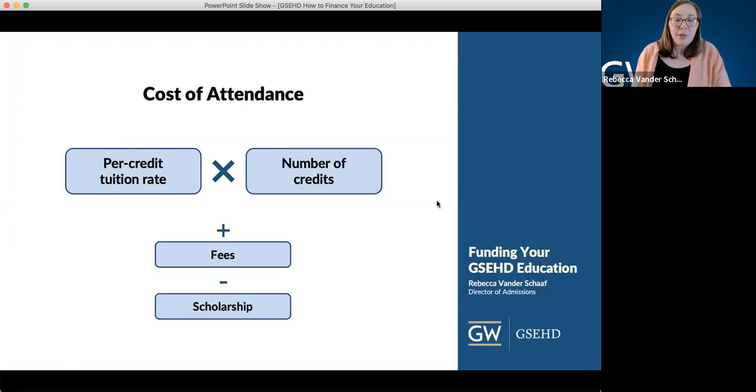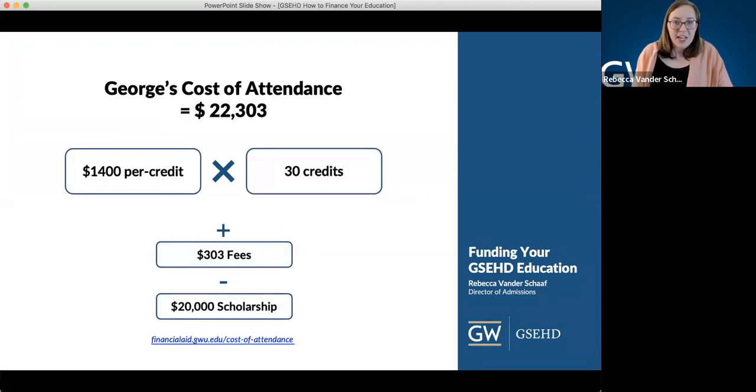So when you're going forward to calculate the cost of attendance, this is the formula that you should probably follow. You want to know the per credit tuition rate, the number of credits, plus any fees, and then minus any scholarship that you've been awarded. So let's pretend George here is going through the same process. His per credit rate tuition is $1,400. He's going to take 30 credits to graduate. He has $303 in fees, and he received a $20,000 scholarship. And so his overall cost of attendance is right up here.